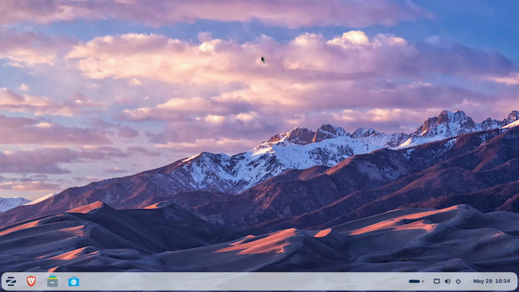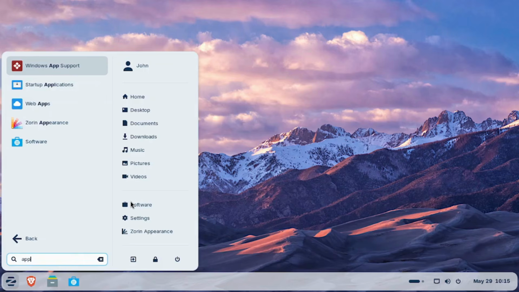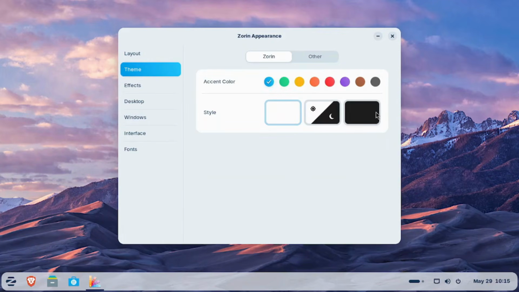Hey everyone, today I'm going to show you how to make the free version of Zorin OS look and feel like Zorin OS Pro, or maybe even better. First, search for appearance, switch the theme to dark and select the layout shown on the screen.